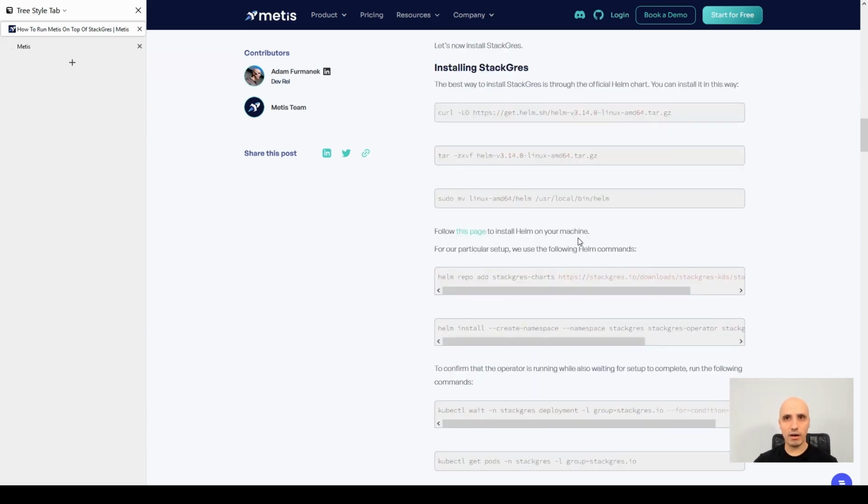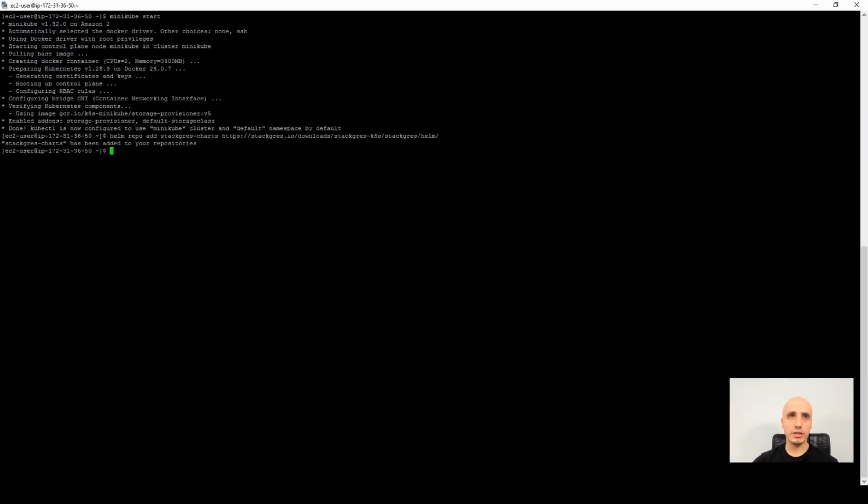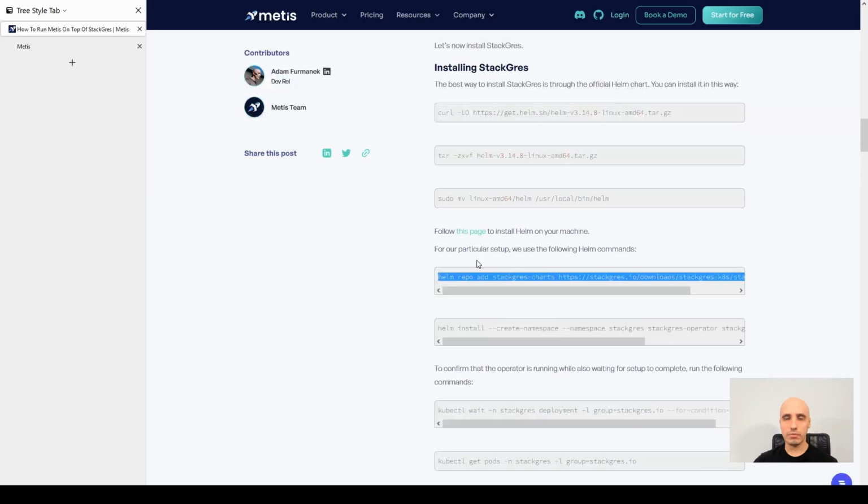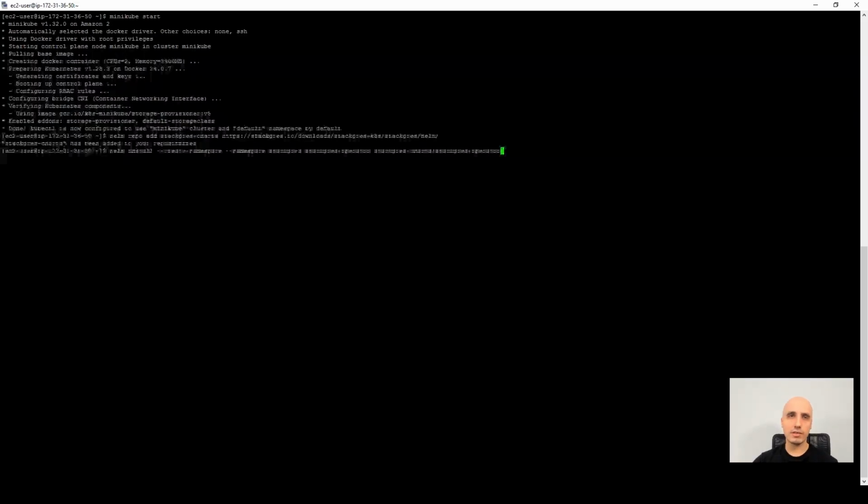So once you have Helm, we need to add the repository which indicates where the StackGres operator is, so Helm will know where to download it from and how to use it. So we want to add the StackGres repository. So let's do it. And then once we have that, we can start installing the operator and also create a new namespace called stackgres, just to keep all the things in one place. So let's run this command.